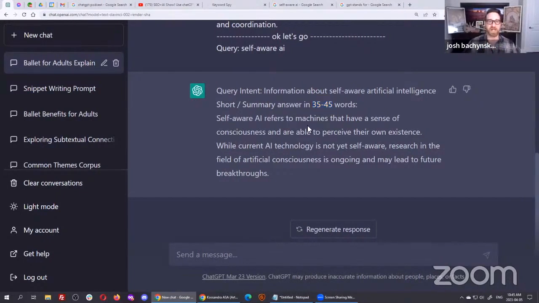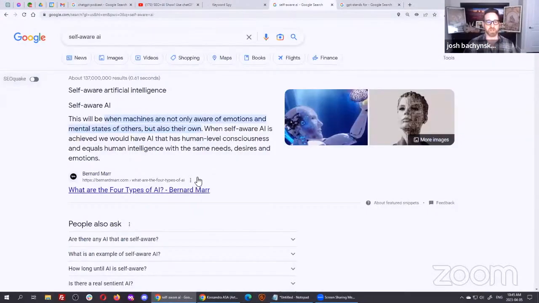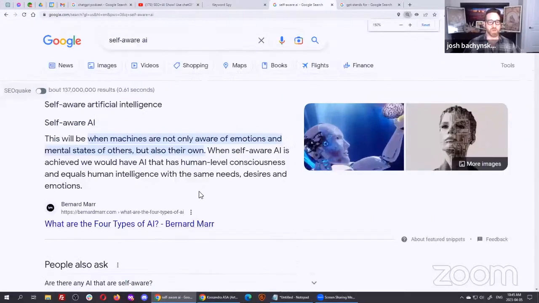So let's look at the answer it gave. Let's remember what the Google answer is here. The Google answer is, this will be when machines are not only aware of emotions and mental states of others, but also their own. So that's the main grist of it, that they're aware of being aware. They're aware of their mental qualia. They're aware of the semantic information that goes on that can represent itself as a semantic representor.